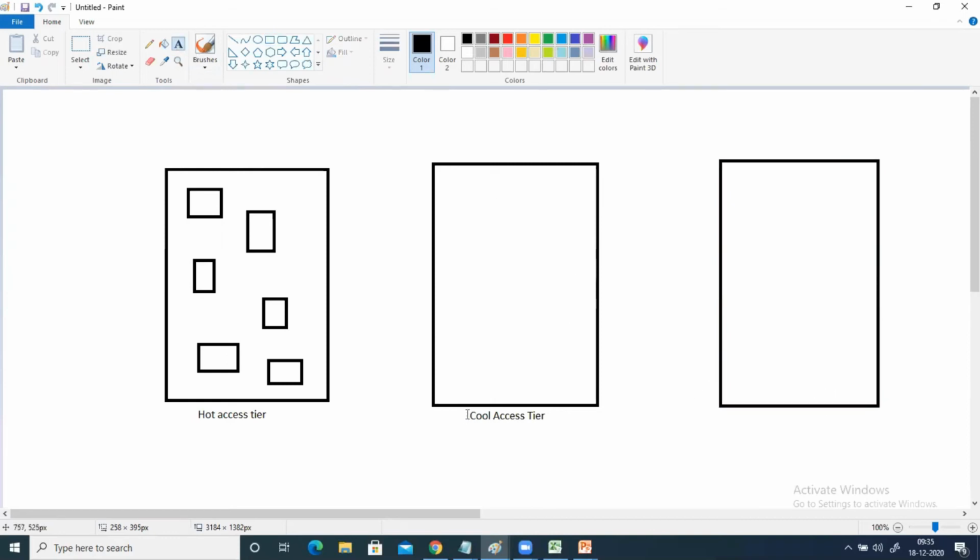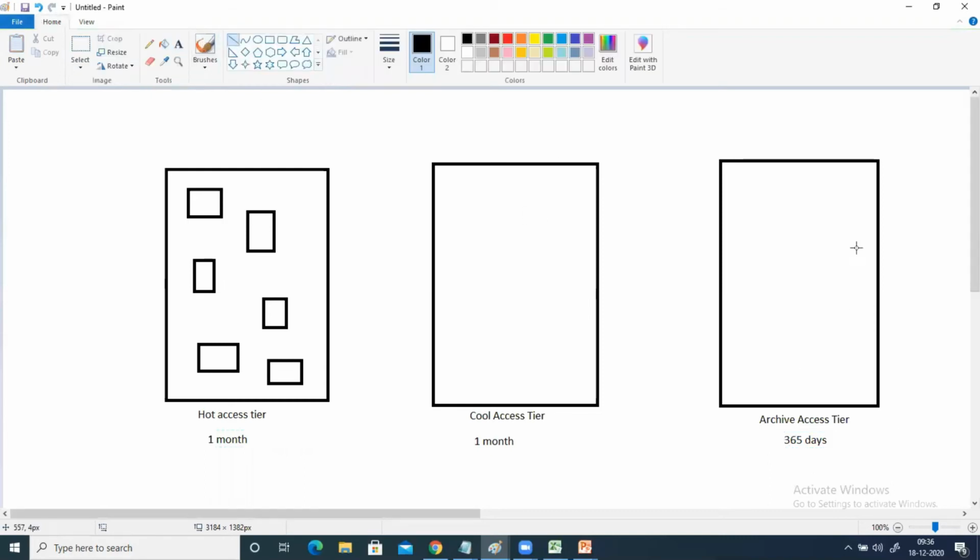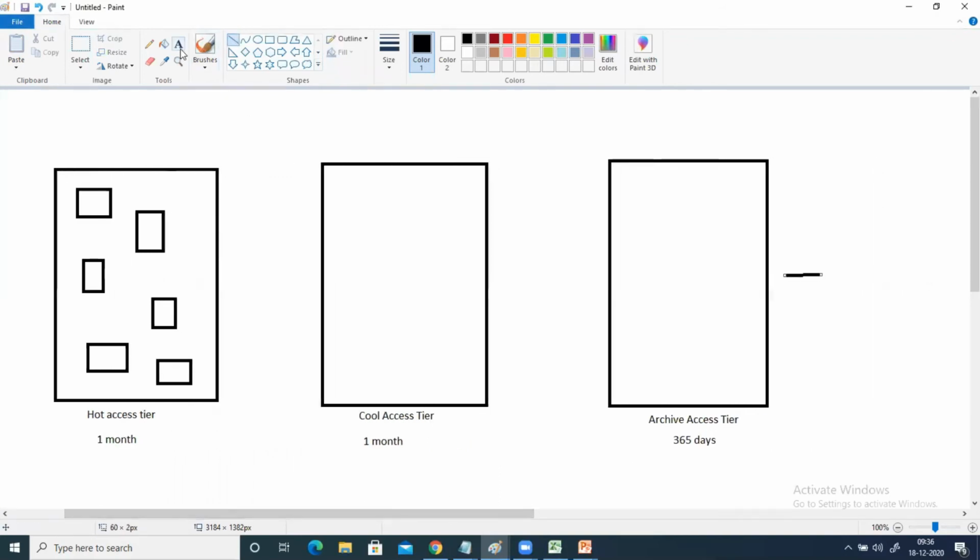So what you can do: you kept the files in the hot tier for 1 month. After this 1 month, you moved them into the cool access tier, and then after another month, you moved them to the archive access tier, and you want to retain them for 1 year. It means 365 days, and after 365 days, you want to delete all these files. After 1 year, you think it is not required, so you can just go ahead and delete those files.